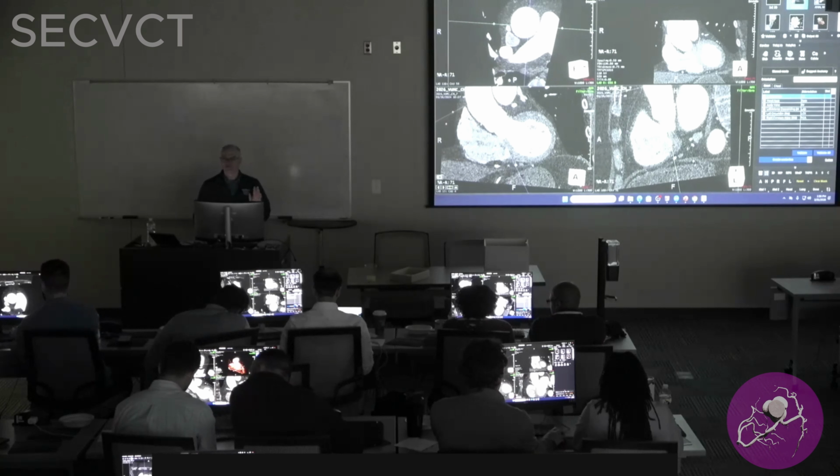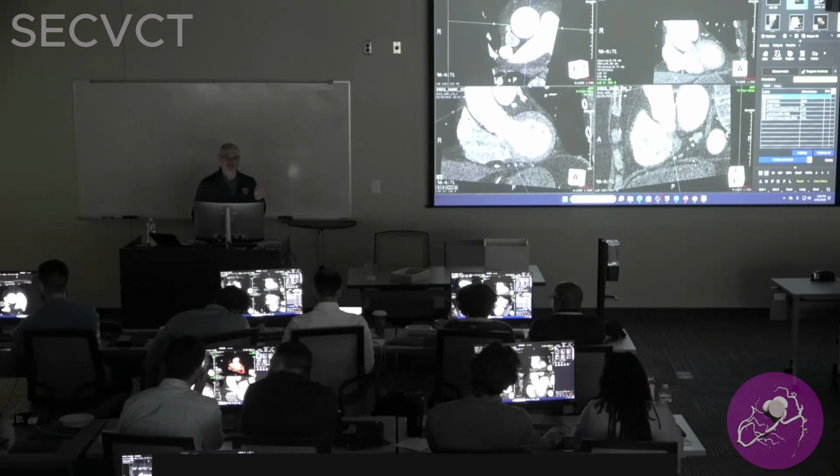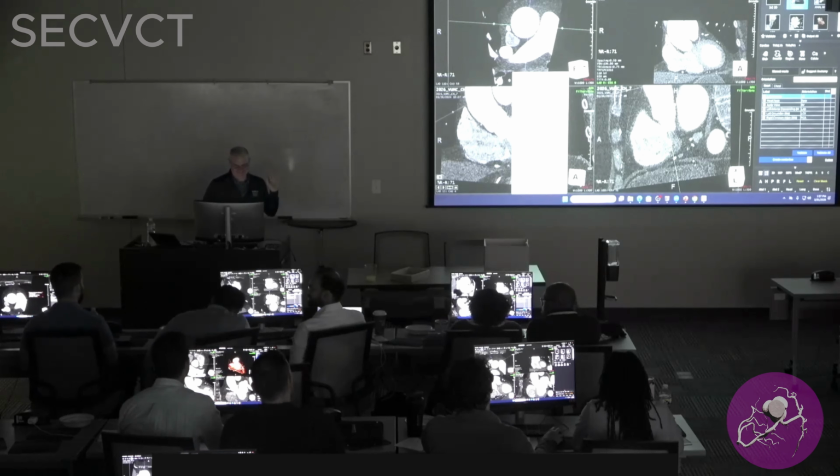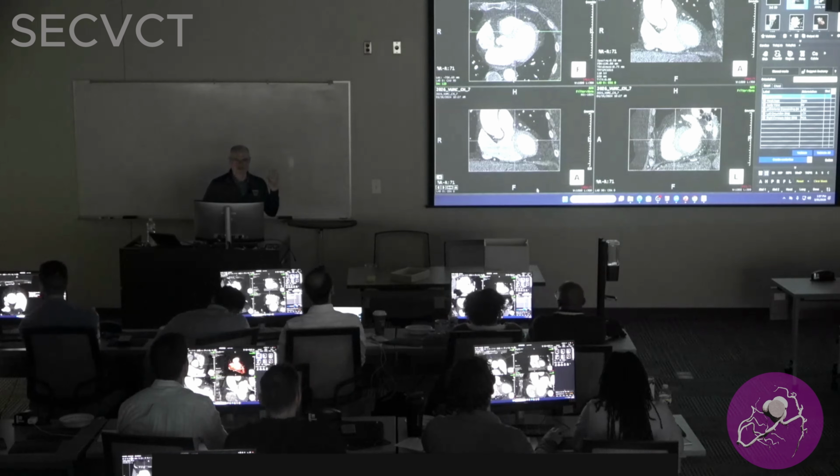All right. So we got off track a little bit, but I think that was good learning. Okay. So now what we want to do is measure the ostia of the left atrial appendage. Okay. So reset your images.